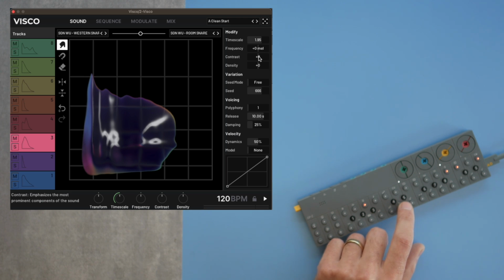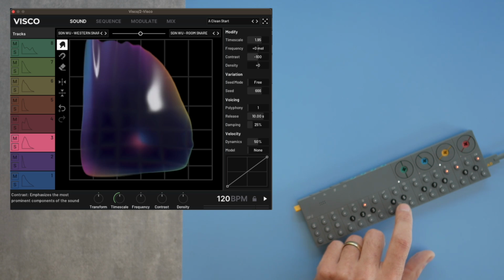Alright, contrast emphasizes the most prominent components. Let's check this out. If we turn it down all the way, we don't have any emphasis.